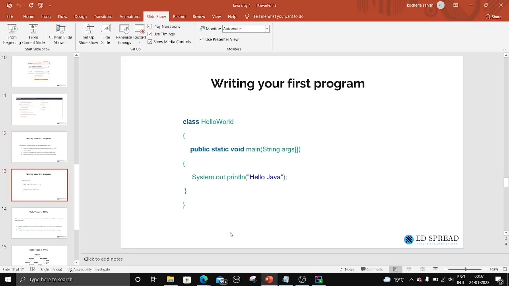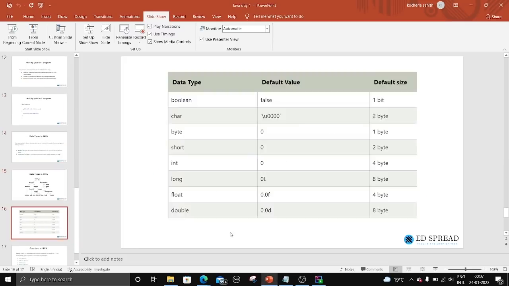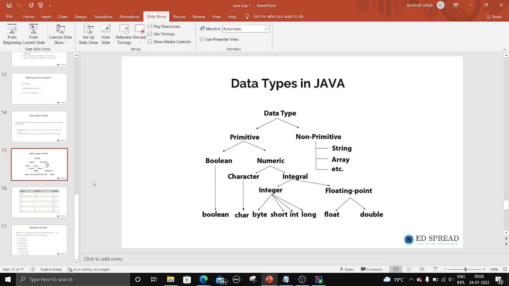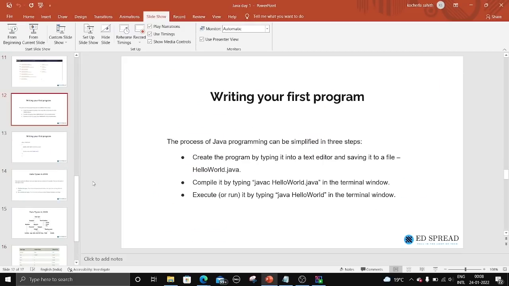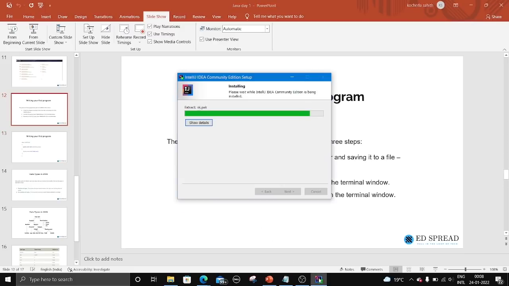After installing our IDE, let us focus on writing our first program, and let us also see the different data types. And if time permits, let us also see what operators are, that is unary operators, arithmetic operators, shift operators, relational operators, etc. Right? So this is how the basic program looks in Java, and we'll be seeing the meaning of each and every word in that one, right? Yes, the installation is almost complete.